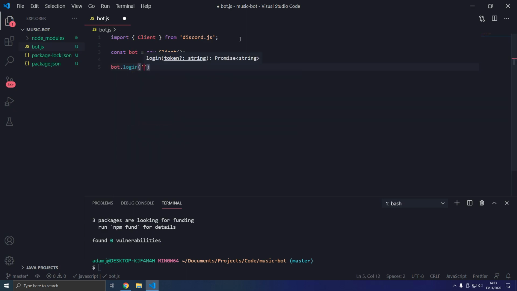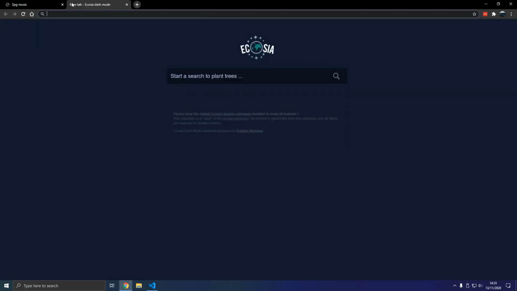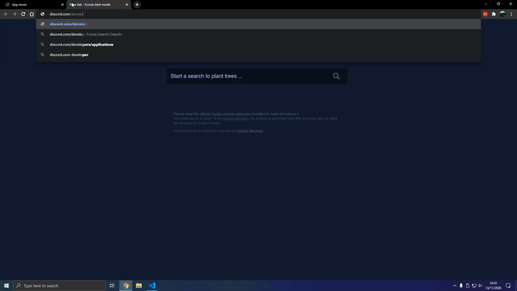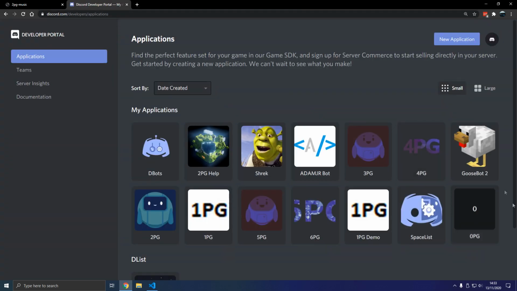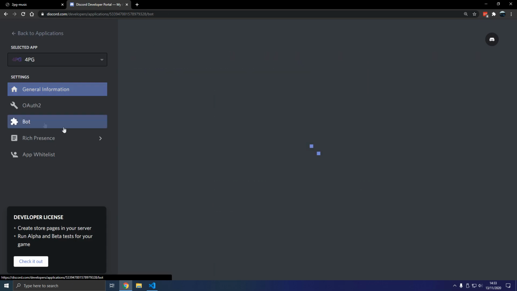Okay, bot.login. Make sure you put your bot token here. I'm actually going to get that from discord.com/developers. So what bot are we going to use? Well, let's use 4PG for this one.